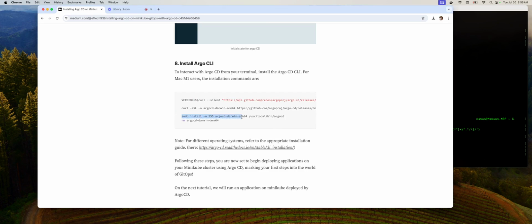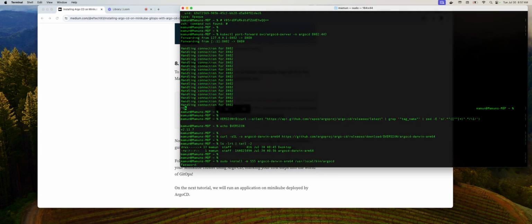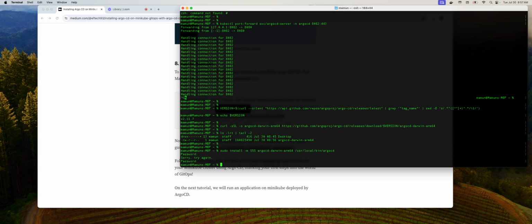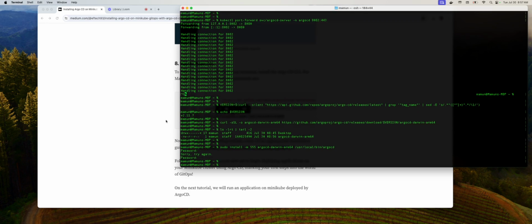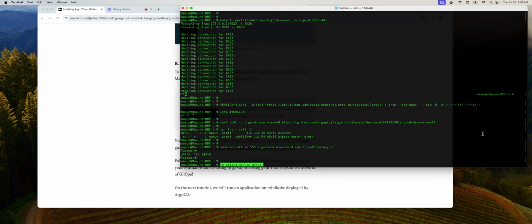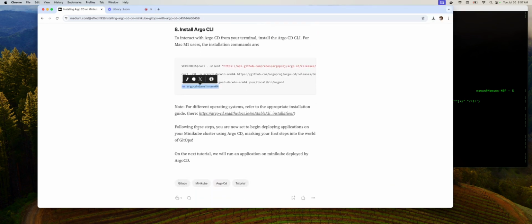Sudo install argocd. Okay. This is my admin password on my Mac. So it didn't complain, so we don't need that. Okay, fine. We can remove that. Just clean up.